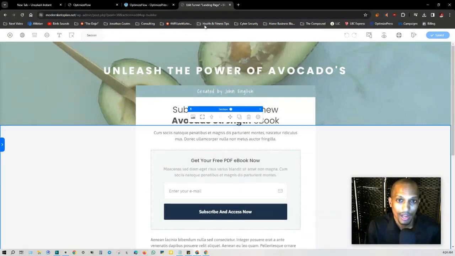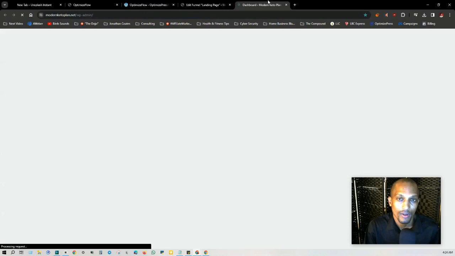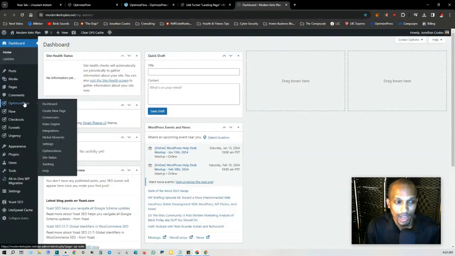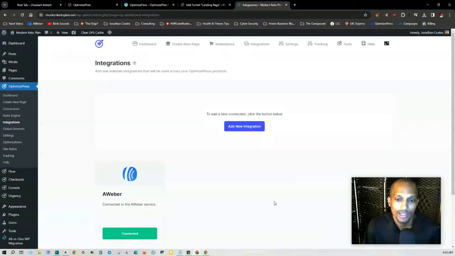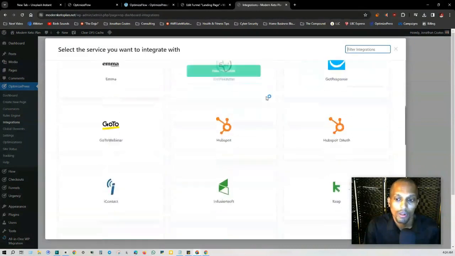By the way, I forgot to mention, you want to make sure that you first have the integration area set up. On the left hand side under OptimizePress where it says Integrations, you want to make sure that you actually have your integrations connected. If you click on add new integration and go through this process, you can choose from all of the different ones you want.